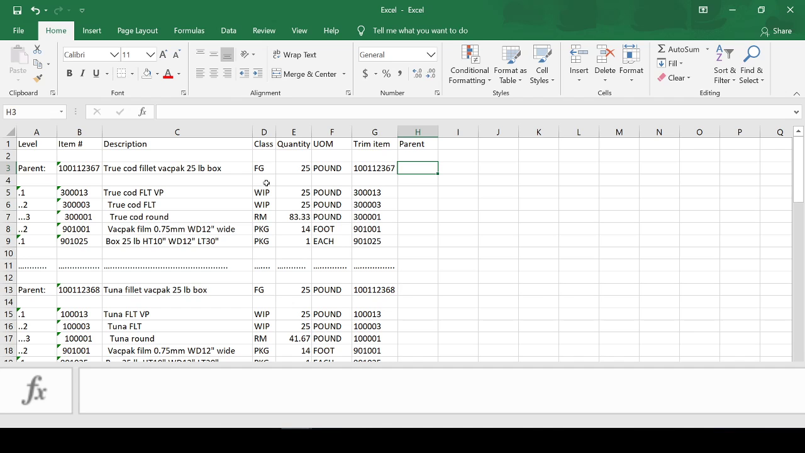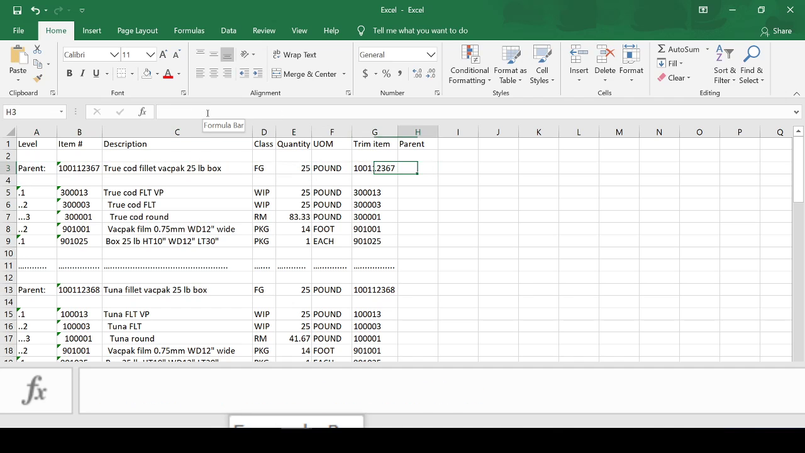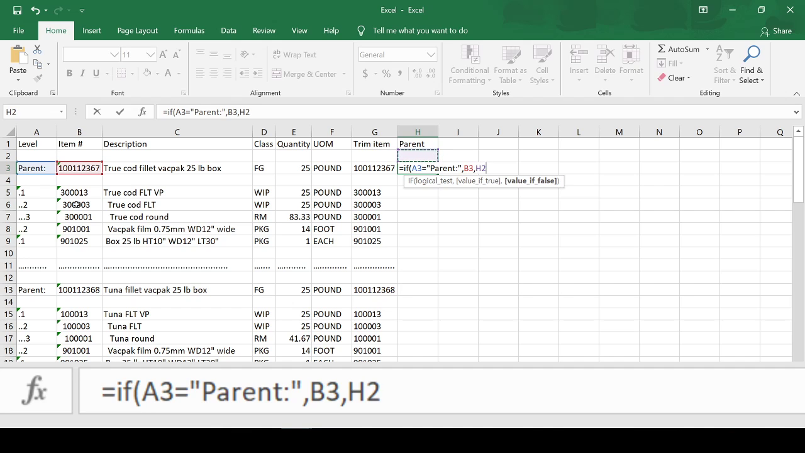So I'm going to go over here and first cut the text here, or copy it. And over here, I'm going to go equals if this equals "parent." So if this cell is parent, I want it to equal this cell. If it's not, I want it to equal the cell above it. I'm going to close the parentheses and hit enter.